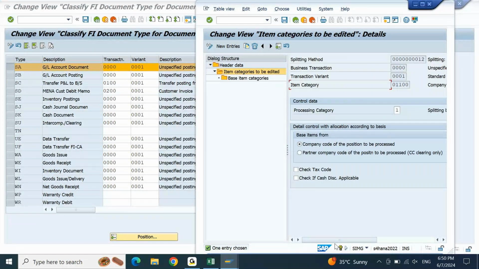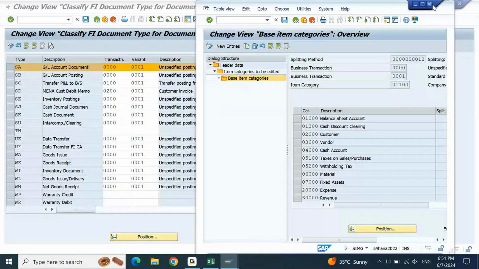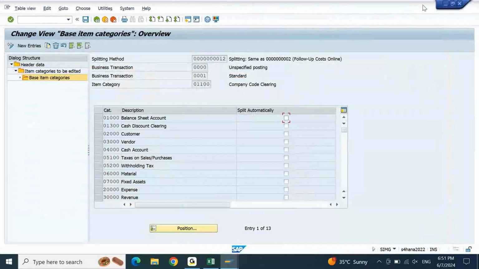Now what you need to do here, double click on base item categories. If you double click on base item category, you will find the item category list here. Now this is the category that you have assigned for the GL account.